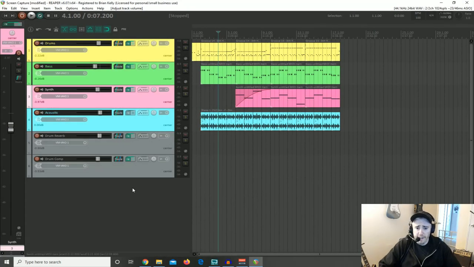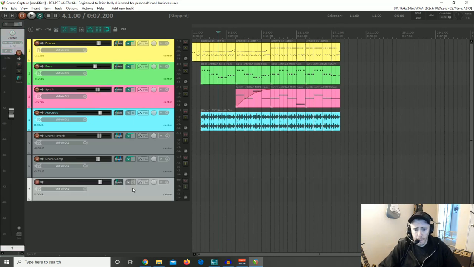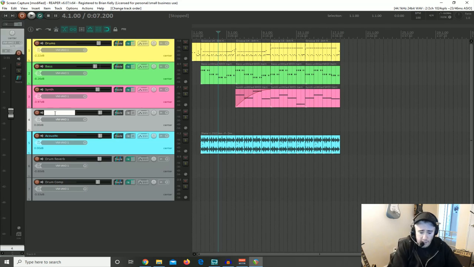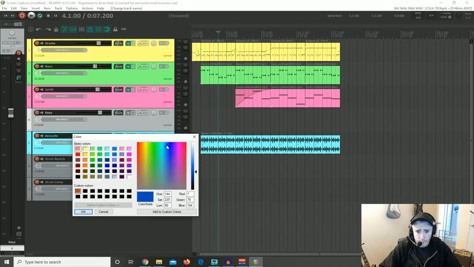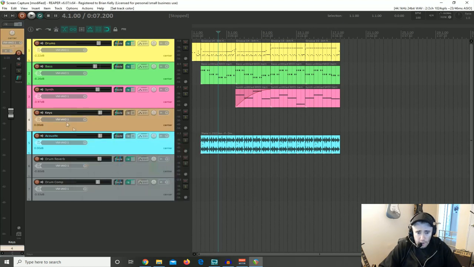I can go and add a keyboard part real quick. I'm going to drag this track up to here. I'm going to call this keys. Track color. Make this like a blue or something. Yellow, orange. Yeah, we'll make it orange. All right, so keys.